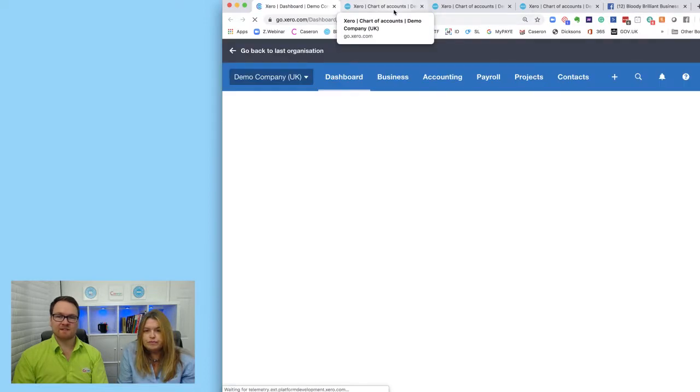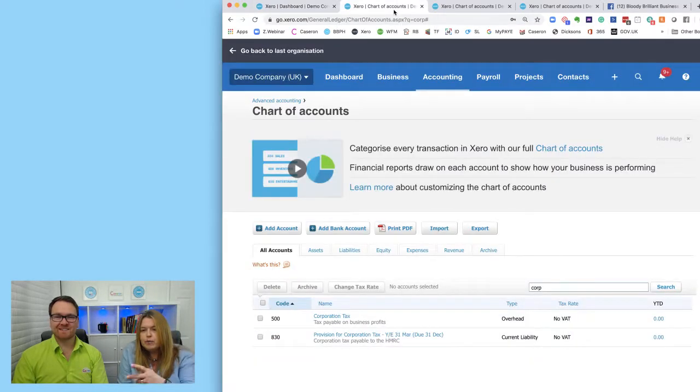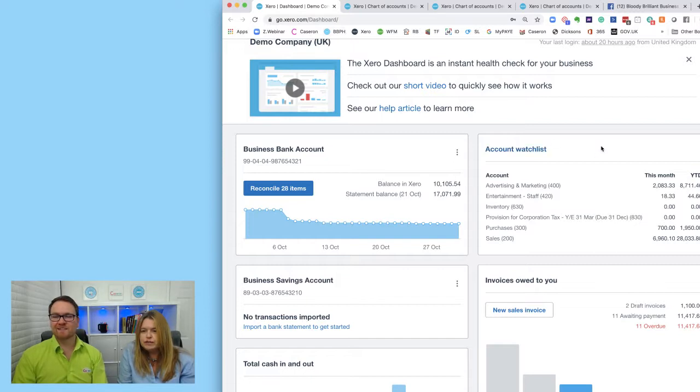Just realised I didn't actually tick the box. It won't show because there's no cash in there. No, I did tick the box. I did. Oh, it will show.